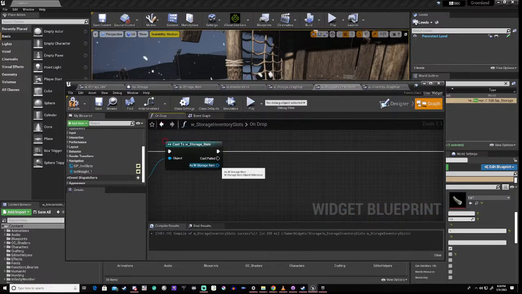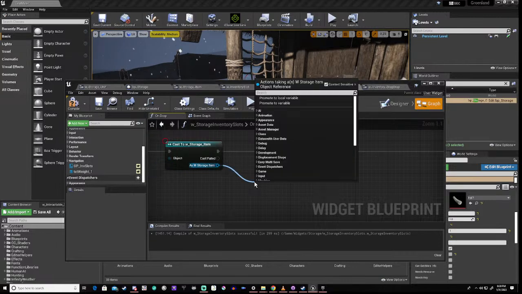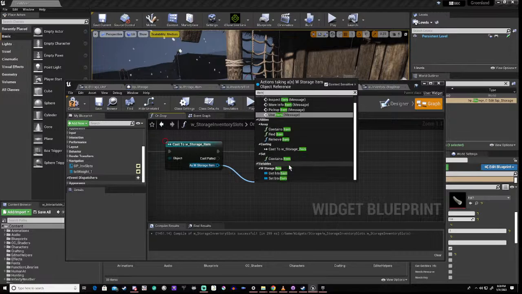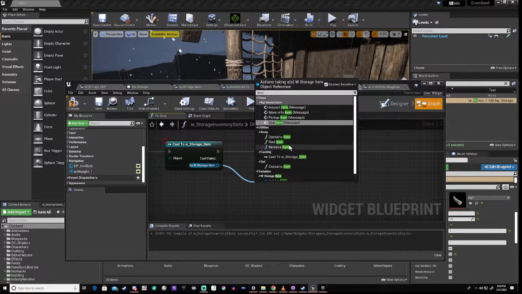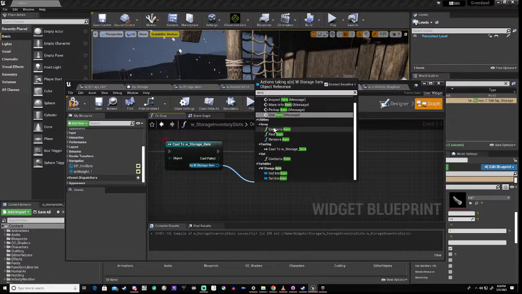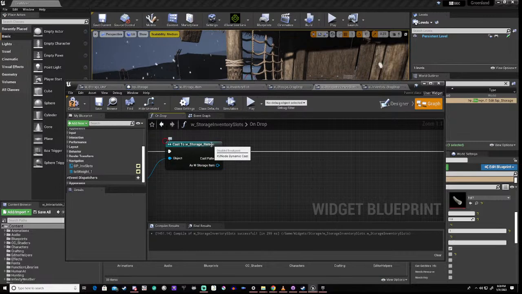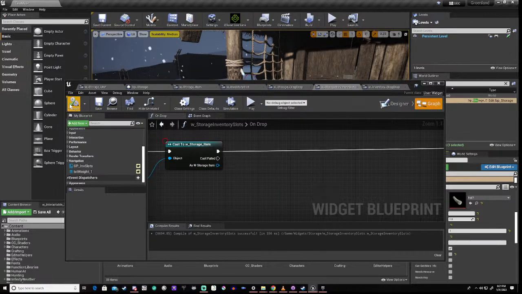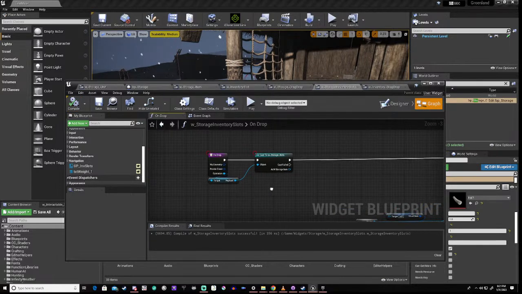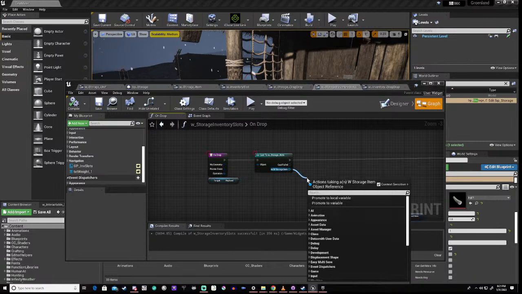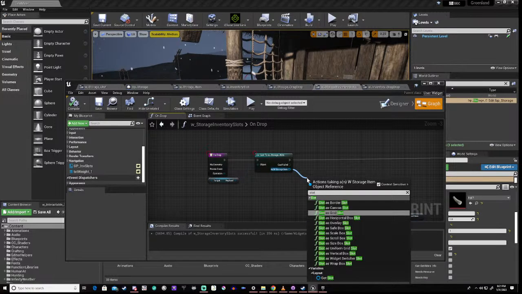Now the interesting thing is our W storage item. Now, I wonder, and we don't.